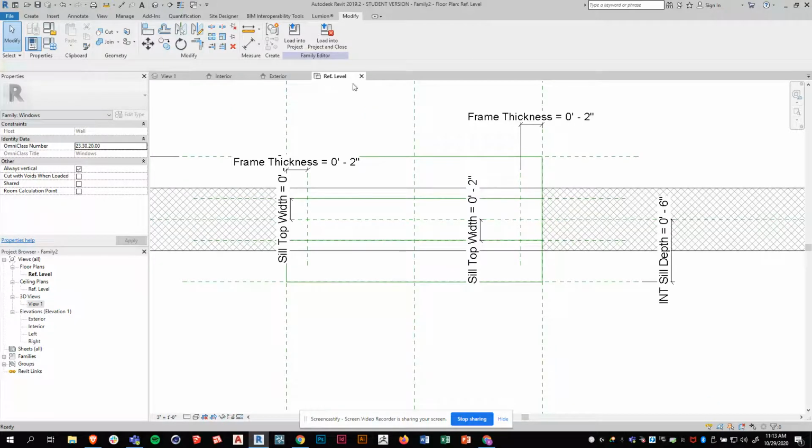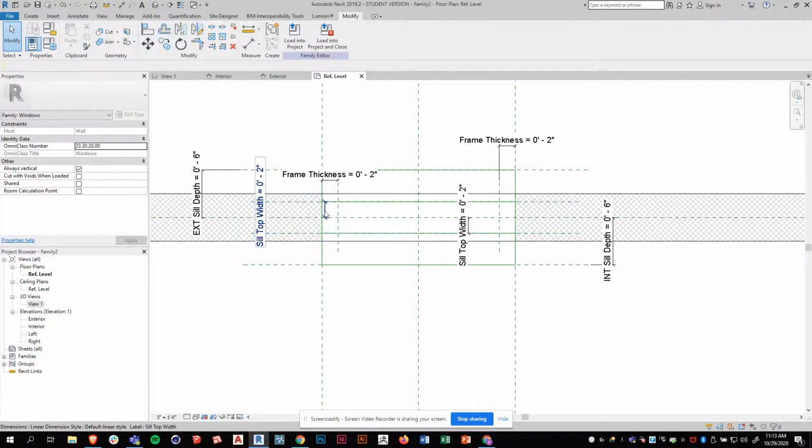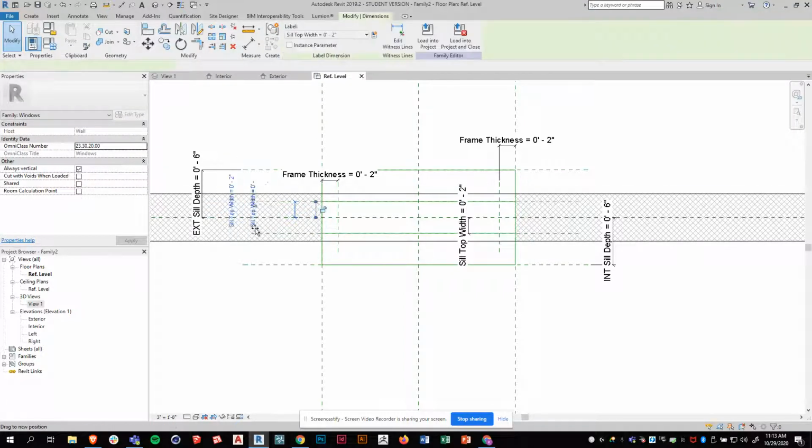So let me go to my reference level. I just want to get some of these out of the way so I can see what's going on. I'm just cleaning up my model here.